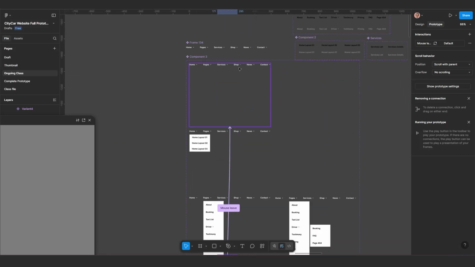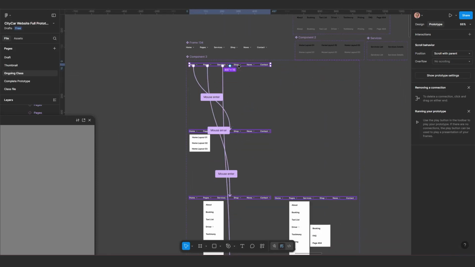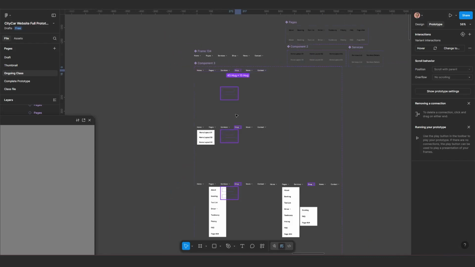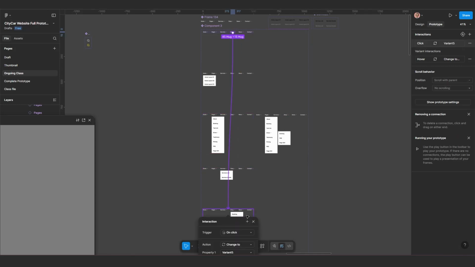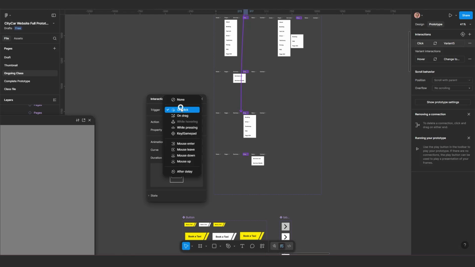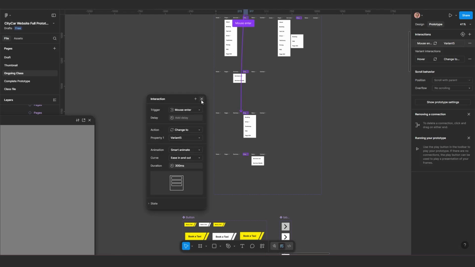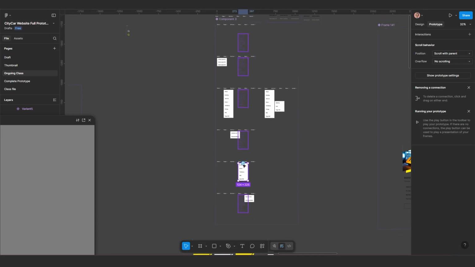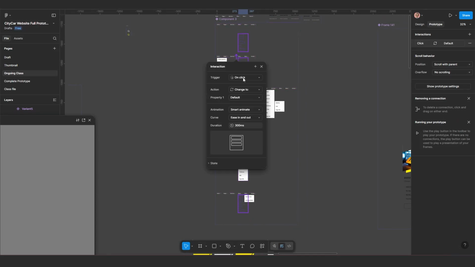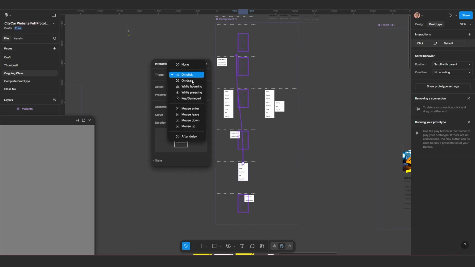Then the next one is shop. When the mouse enters the shop, I'm double clicking to be able to select the inner element. So when the mouse enters the shop, it's going to open up the shop menu, right? And I'll say mouse enter. Then in this section I'm going to prototype that when the mouse leaves the shop, it should go back to the empty menu, empty variant. So mouse leave like that.